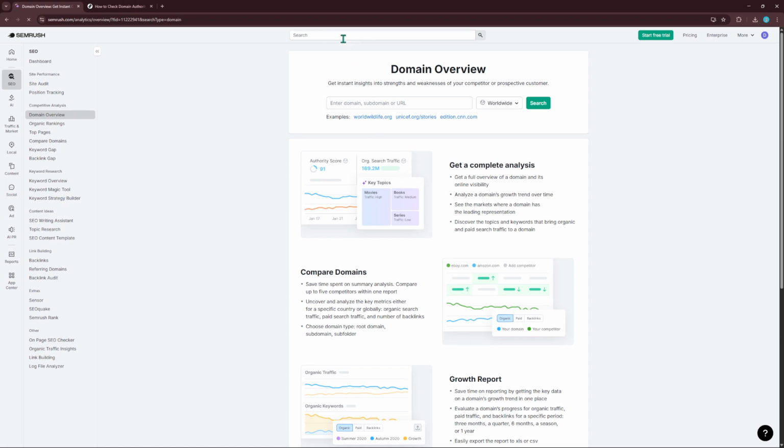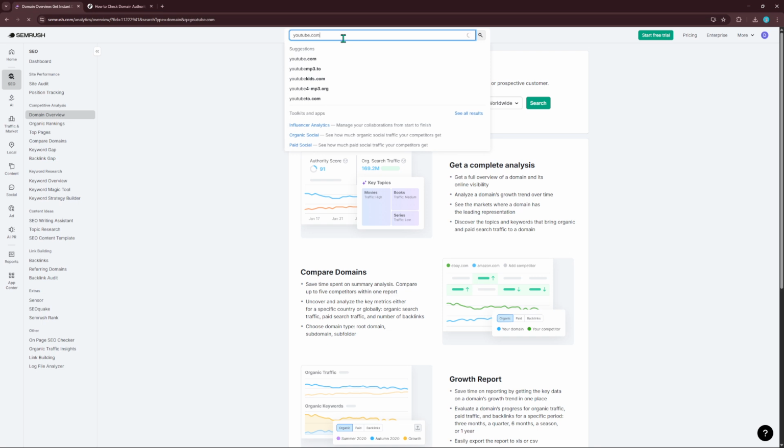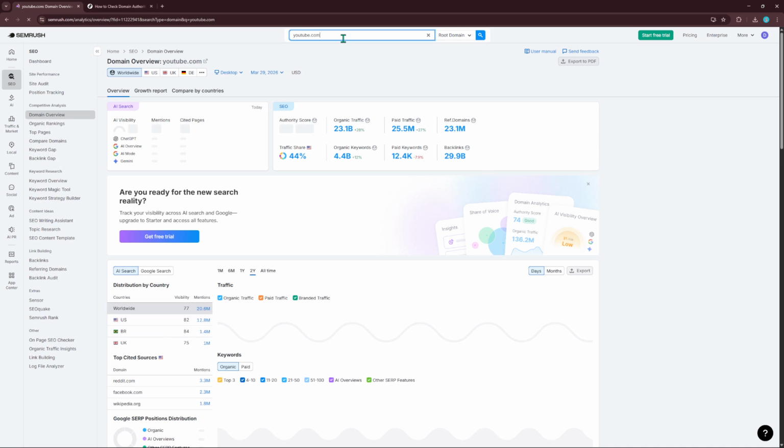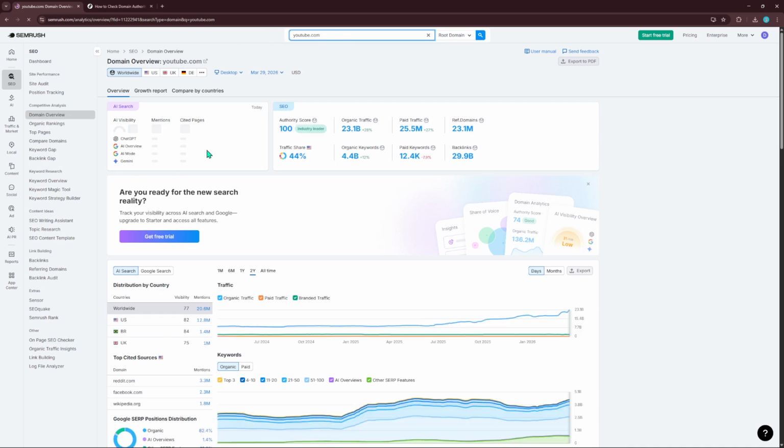In the search bar at the top, type your domain and click Search. For the most accurate overall score, use the root domain like example.com rather than a single page URL. If you manage subdomains, you can also enter those to see how they perform individually. But keep in mind the score will reflect just that subdomain. Double-check your spelling and the domain extension before you run the search so you get the correct data set.